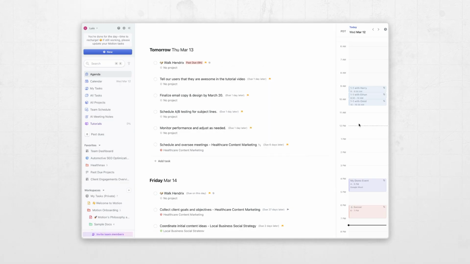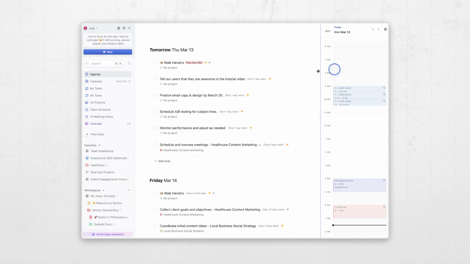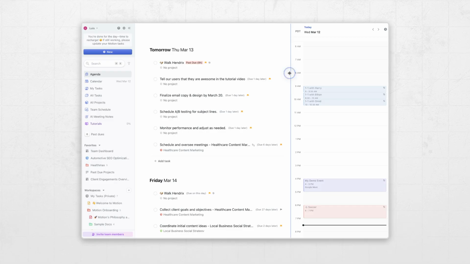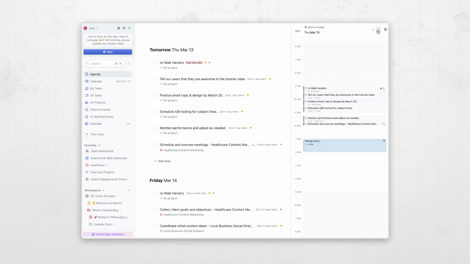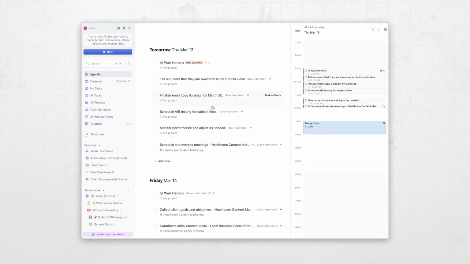I can see my calendar right next to this. One of my favorite ways to use Motion is just like this. So for example, tomorrow, I know what I have to do. It's right here, but it's also right here. Let's make this smaller again.